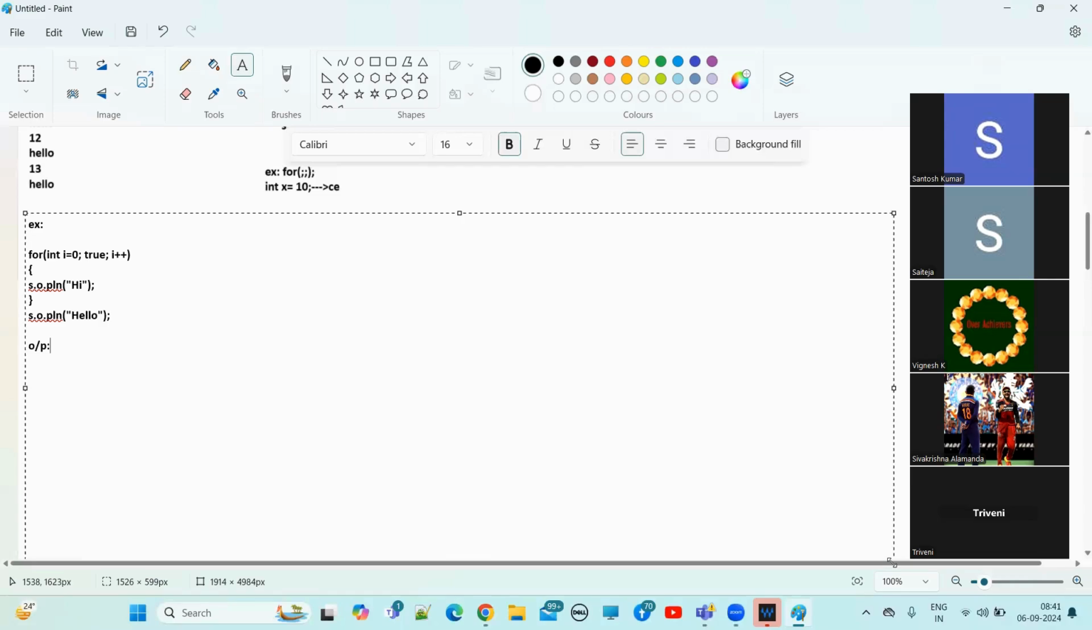Tell me, for int i equals 0. Not only execute all these examples, guys. You have to write your own logic and analyze yourself. Now, for int i equals 0, true, i++, System.out.println of hi, System.out.println of hello. Tell me what is the output here.